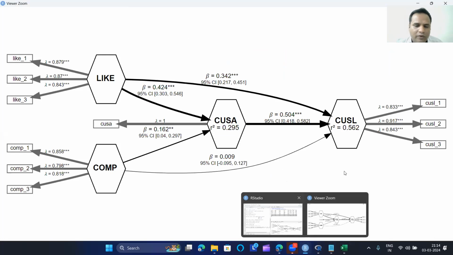Getting any doubt whatsoever? This diagram is self-explanatory. And see, Like and Comp are explaining 29%. And Like, Comp, CUSA, they are explaining 56%. Decent, go and report. Take any standard PLS-SEM paper and report everything. Hope the doubt is resolved.